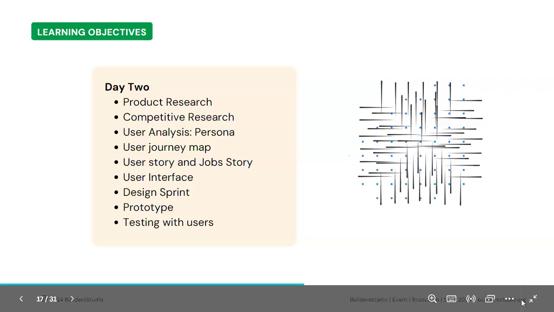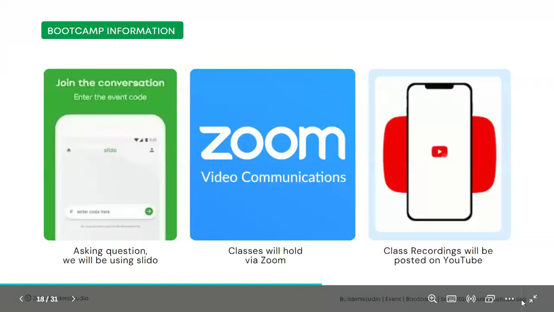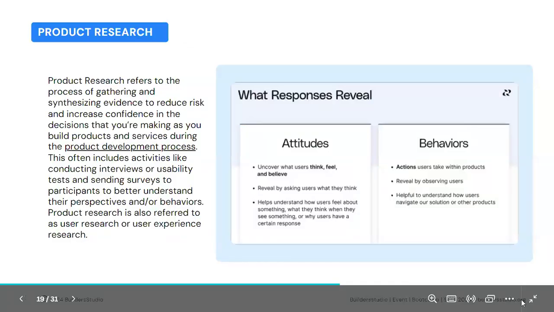So these are going to be the learning objectives for today. And let's not forget, as Pelumi has said, we should drop our questions on Slido so that our questions will be attended to after the session.